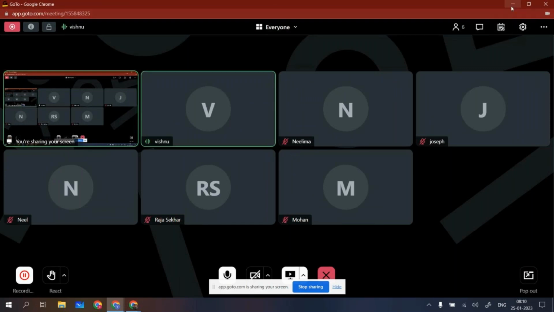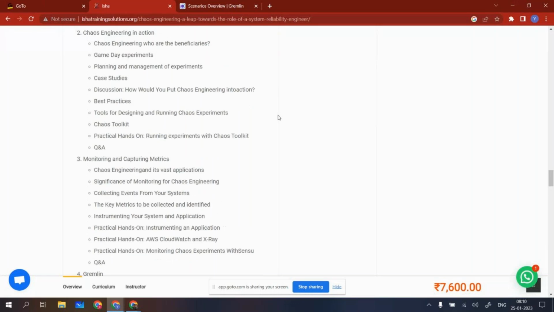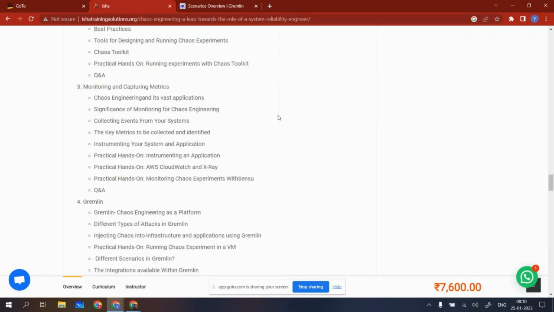Right. So we will be doing that, and then the monitoring and capturing metrics part. What we will do is mainly try to understand what type of metrics and monitoring tools are required. Based on that, we will try to understand where we need to focus, what type of metrics we need to collect, and how to use AWS CloudWatch for our monitoring purposes. So we'll try to understand that.